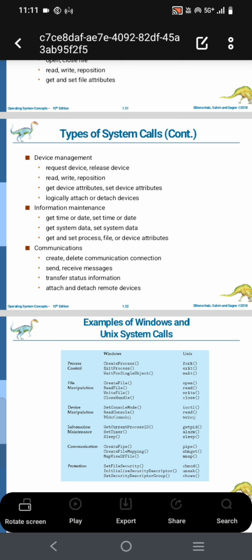The fourth type is information maintenance. These calls provide system-related information to the user program: get time or date, set time or date, get system data or set system data, and get and set process, file or device attributes. The fifth type is communication. These calls facilitate inter-process communication through message passing and shared memory. Examples include create and delete communication connection, send and receive messages, and transfer status information.